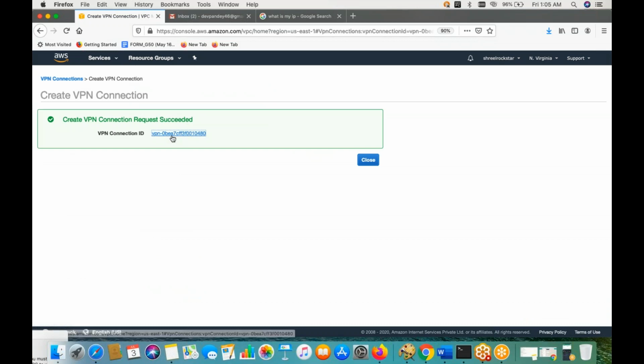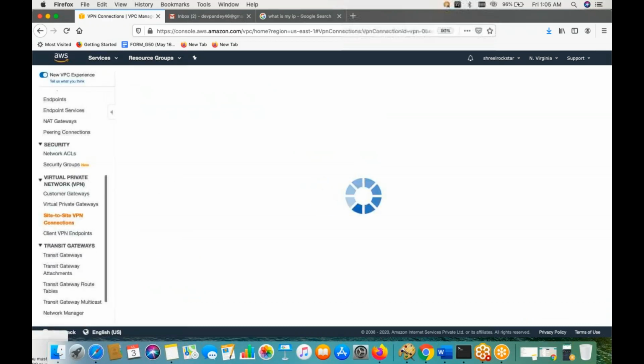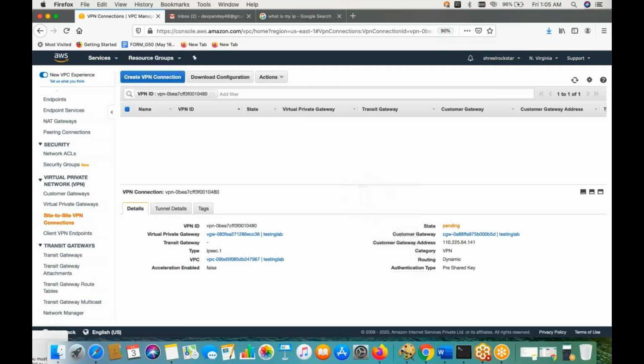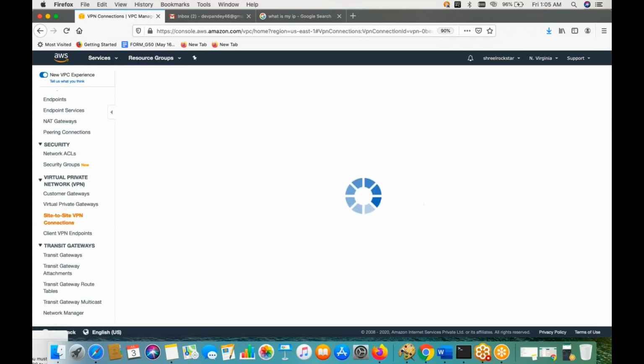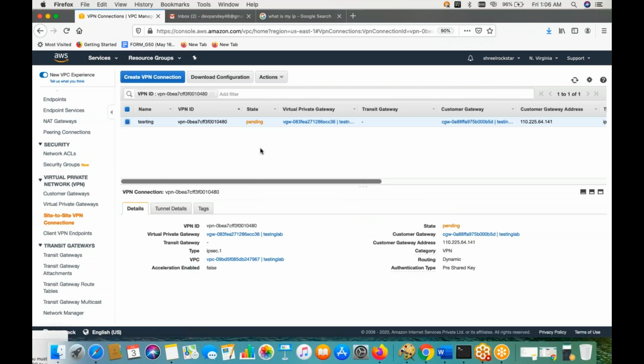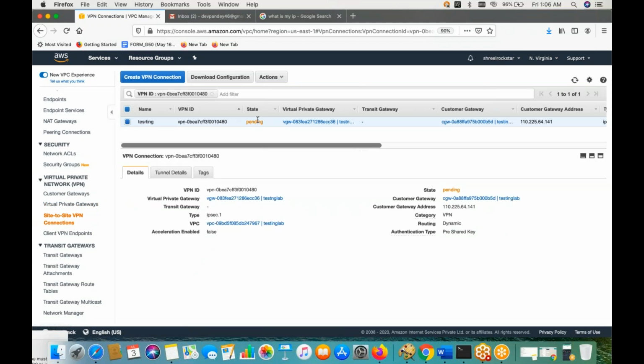Go to your VPN. Now let's go back and check the status here first. Yeah, it is attached now. And go to here. So till now you have configured. It is in pending state, meaning it is creating a machine and configuring the VPN in the background. Once you've done these 1, 2, 3 steps, you are fine.